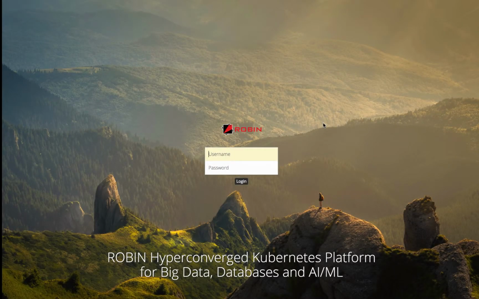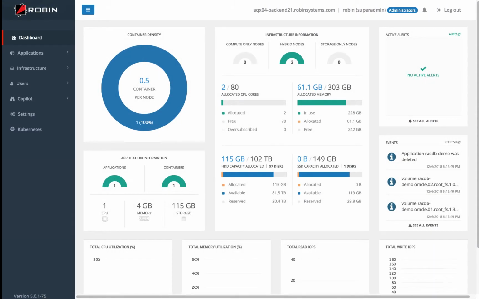So in this demonstration, we're going to see how easy it is for anybody to stand up an entirely new RAC environment, including the grid infrastructure installation, the ASM configuration, and finally the creation of the RAC database. Upon logging into the Robin console, we're brought immediately to the dashboard.